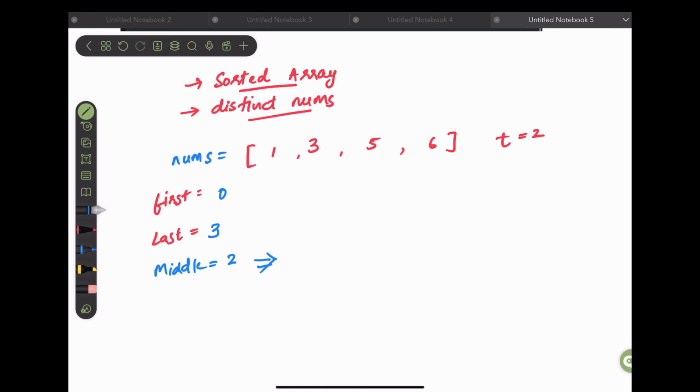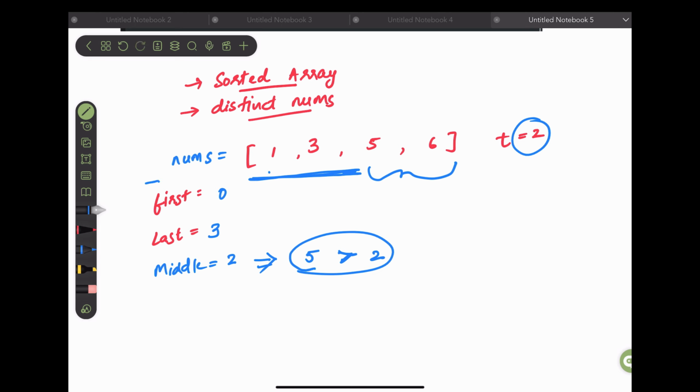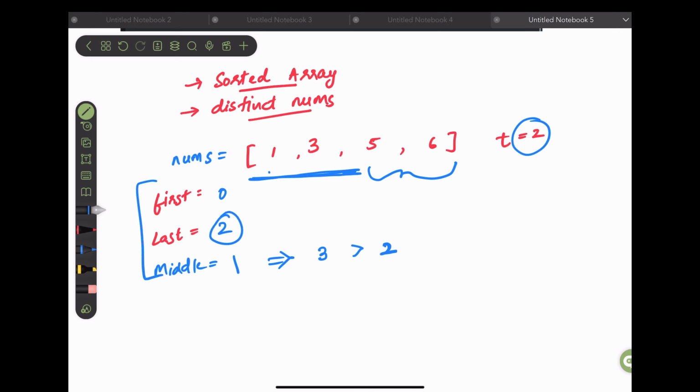So what is the corresponding value at nums of 2? It is 5. Is 5 greater than 2? Yes, it is greater. So certainly 2 cannot be placed in the second half of the array. It can only be in the first half of the array. So with this information, we'll update our boundaries. So my new boundary will be 0 and 2. We'll do the check again. Its corresponding value, the value at index 1 is 3. Is it greater than 2? Yes, it is greater. So again, I'll update my boundary and change the last index to 1.